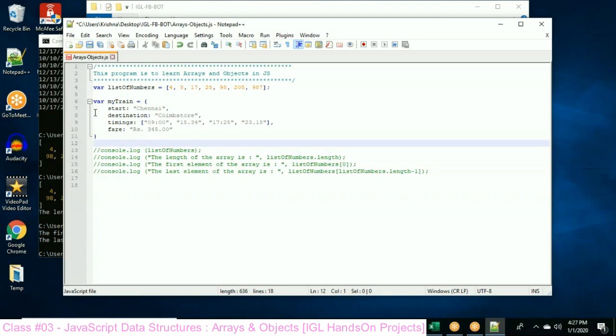Okay, so I've declared an object. It's called my train. It has 4 attributes: start, destination, timing, and fare. The start, destination, and fare are all string attributes, so they all have strings. The timing is an array of strings. It has 4 elements corresponding to 4 trains, starting from 9 o'clock in the morning till 10:55, 11:55 at night.